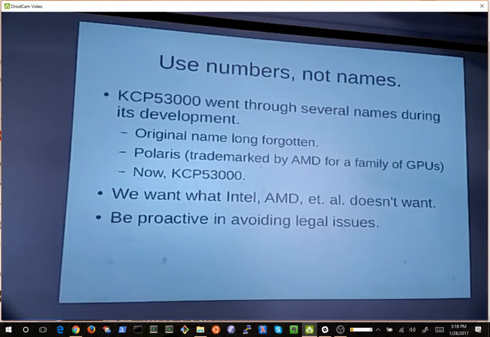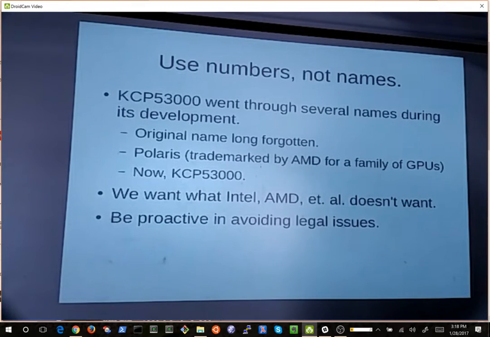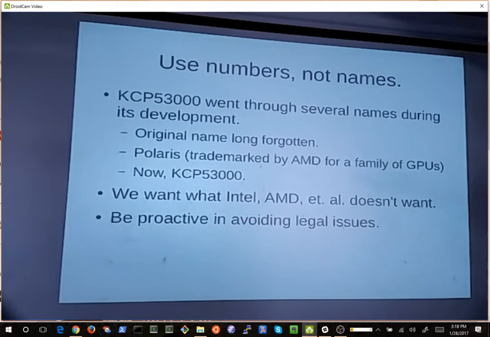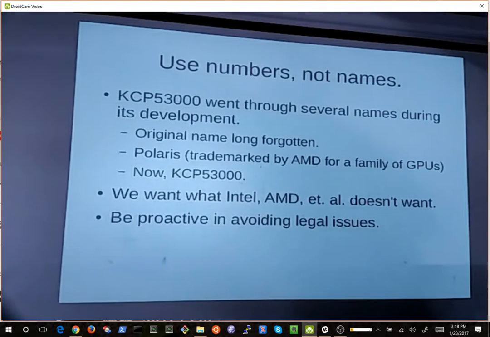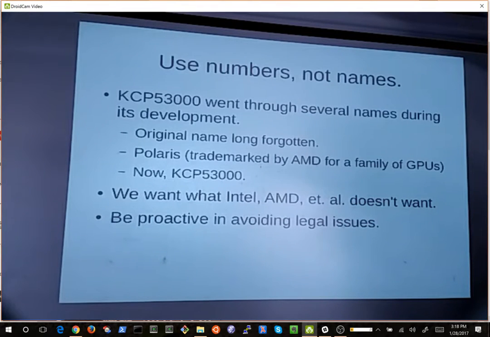And if you look at all these popular numbers, these numbers that have marketability to them, they always have between 3 and 5 syllables to them. So I picked a number that similarly had 5 and 3 syllables. So the lesson here, of course, is if you want to work on an open source project and you need to be proactive in avoiding legal issues, I recommend using numbers, not names.